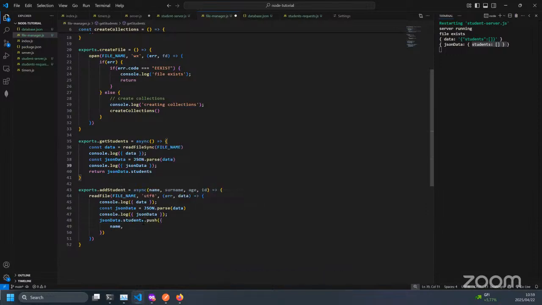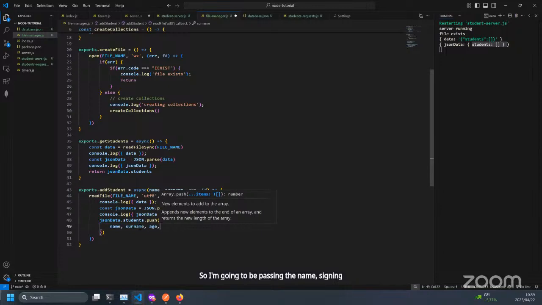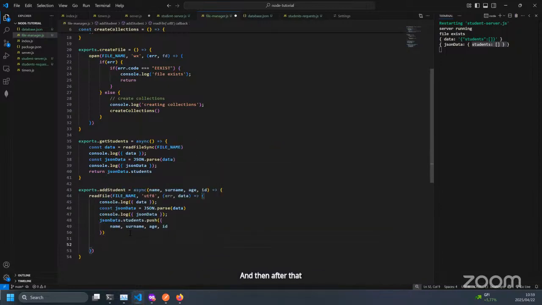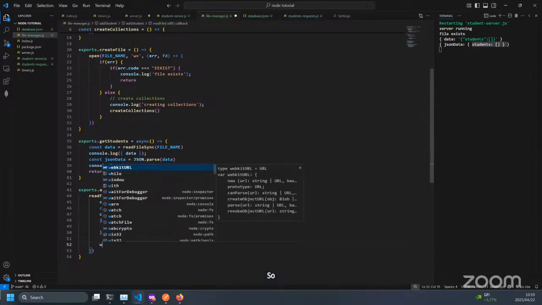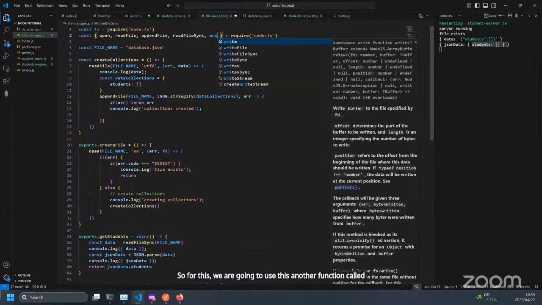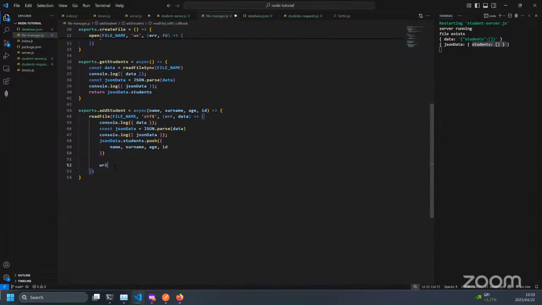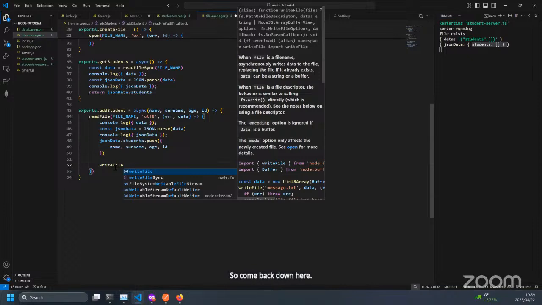what do you call this? An object. So we're going to be passing the name, age as well as ID. And then after that, we need to be able to then save this data back into our JSON database. So for this, we are going to use another function called writeFile. So come back down here, writeFile.